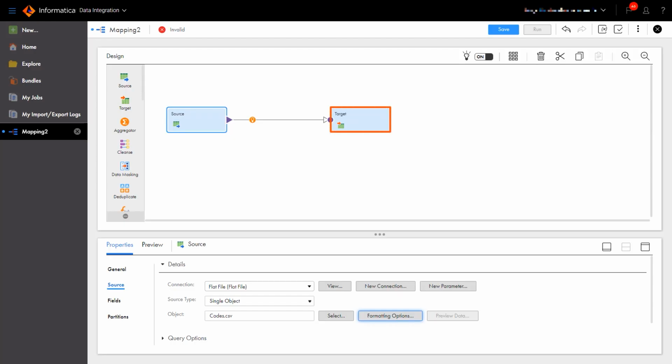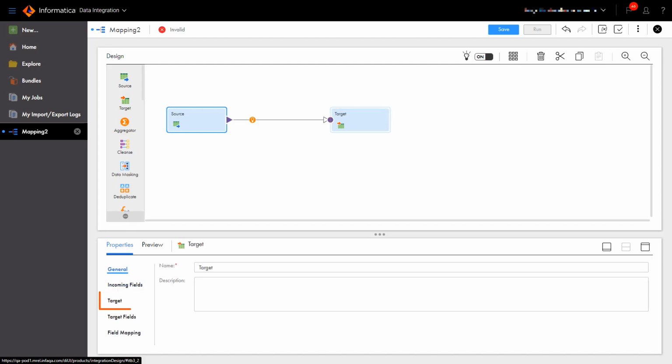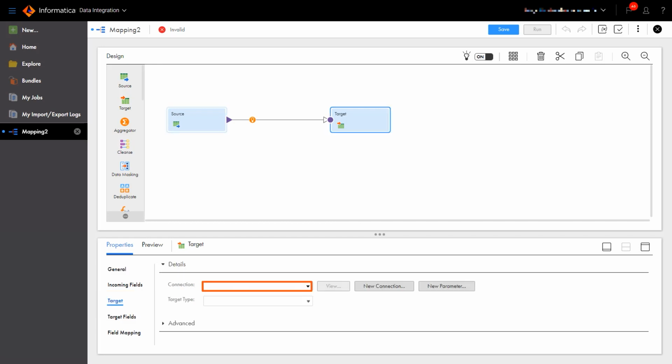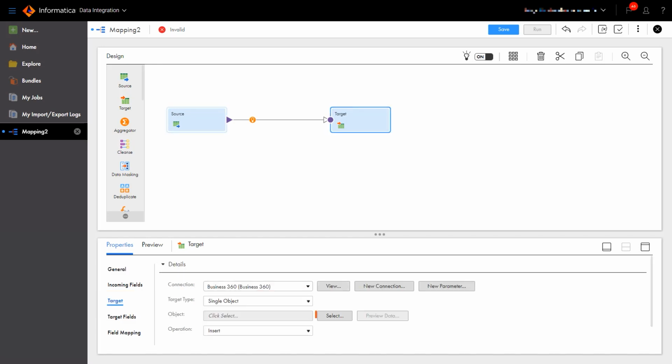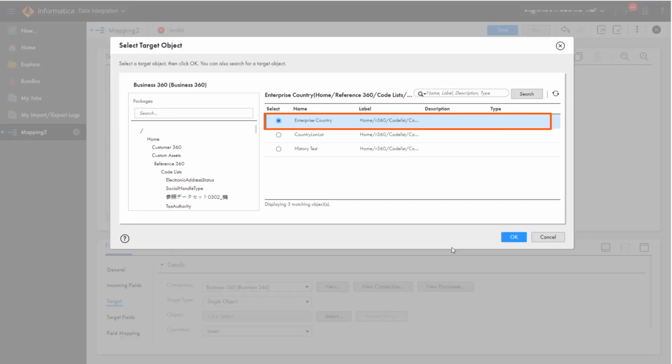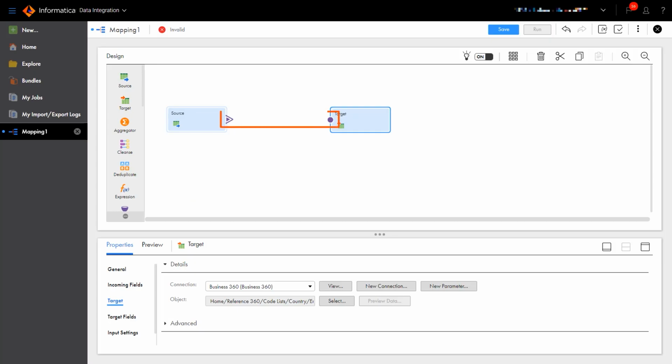Now, we will begin configuring the target. This time, we will select the Target tab to configure the target connection. And then we'll select an object that will receive the imported data fields. Now we'll connect the source and target.